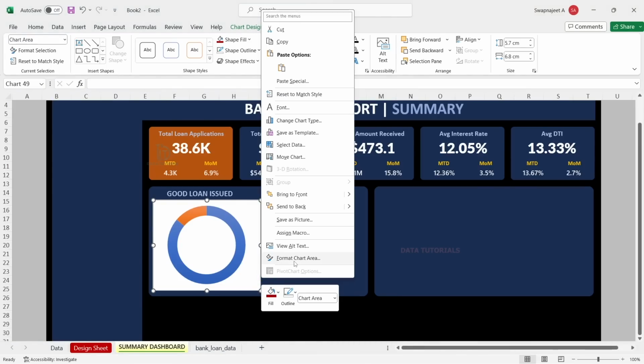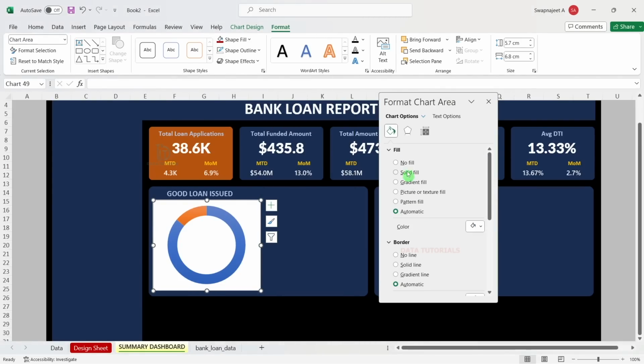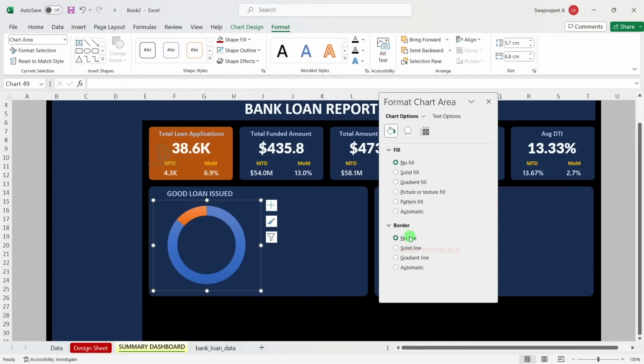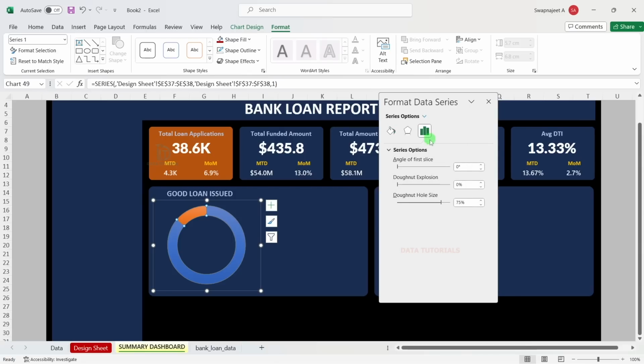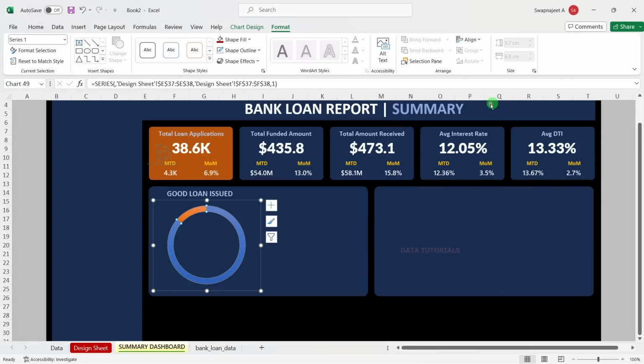Nice. Right click here, then go to format chart area, click on no fill and click on no line. All right, then select this. Okay, you select this particular edge of this pie, or we can say slice of this pie, and go to the series option, and here you have a donut explosion over here. Okay, so just increase it to 85%. Okay, and then close this.